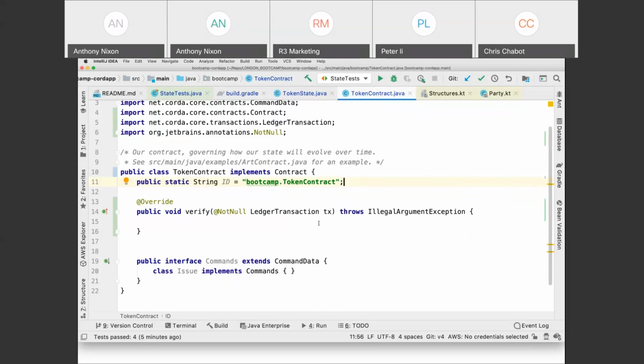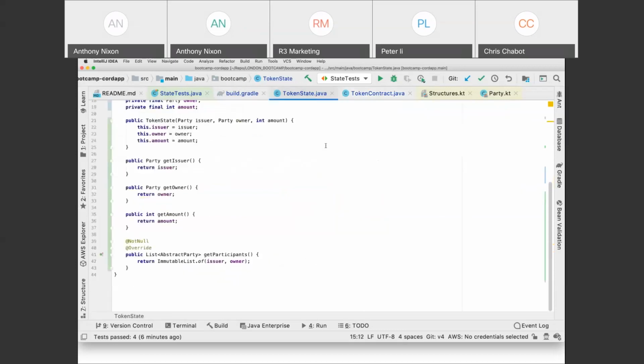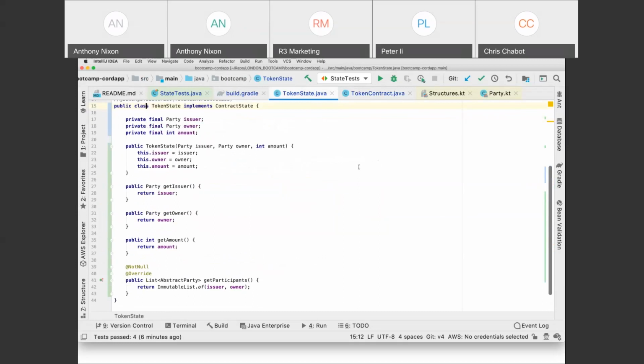We've got the verify, and then underneath we have commands. So this will take a little bit of unpacking, but I want to talk about commands for a second. When we are building transactions later in the flows, we are going to have different ways that we want to change a particular state. Like when we have our token state, let's go back to the class quickly. When we have our token state that has our properties issuer, owner, and amount, what are the ways that we might want to basically create, modify, or destroy this particular state?